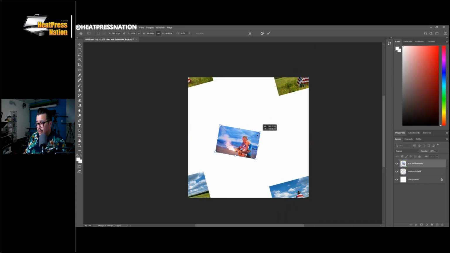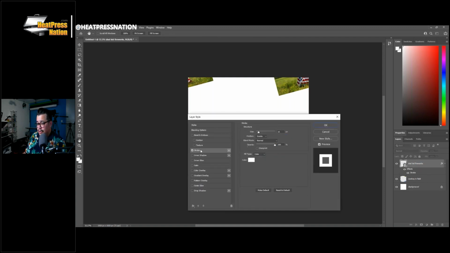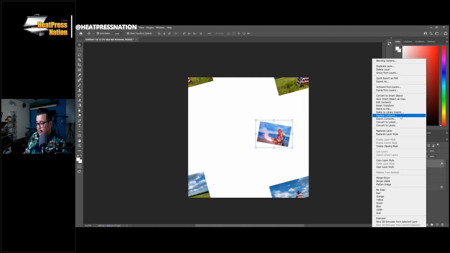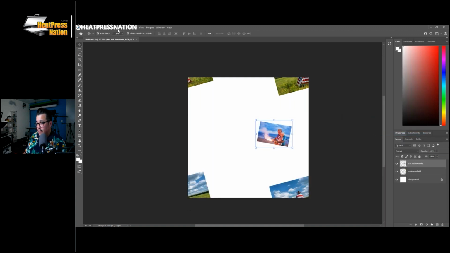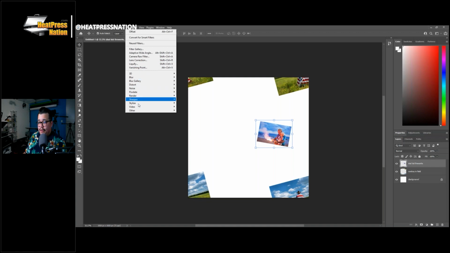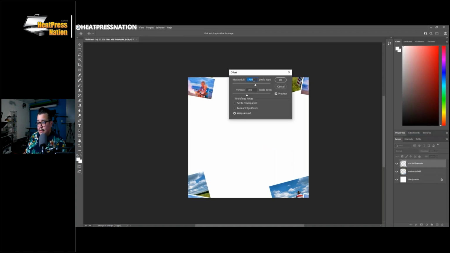And then we want this one. We're just going to fill this in here. We're going to add our stroke. I'm going to rasterize the layer style. And now we're going to go back to our filter and we're just going to build out the sides. So zero this out real quick here. And I'm just going to build out the size a little bit.